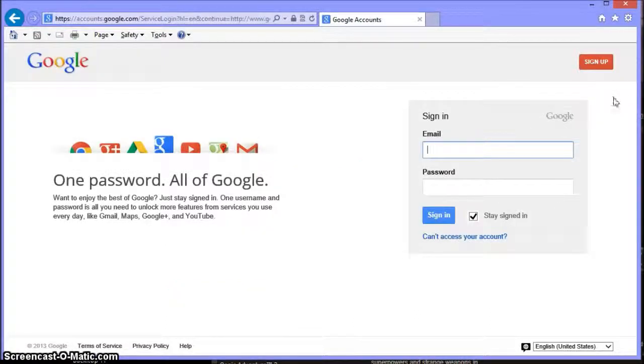When that pops in, you're going to enter your email address. It's your same WestG email address you've always had. It's your first name dot your last name at westg.org. The password is going to be your default password that you were given on convocation day.